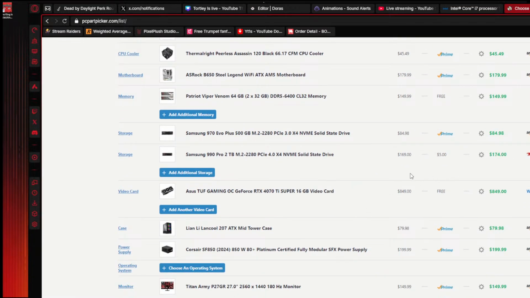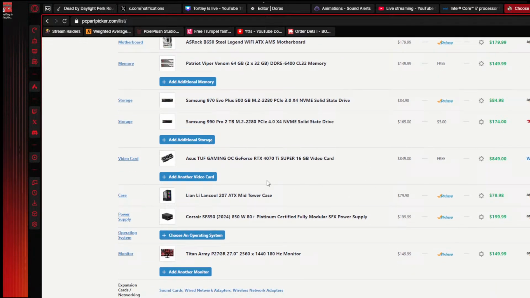We could probably put in a cheaper one. We probably don't need this 990 Pro. We could probably do a cheaper 2 terabyte. But for gaming, this is going to be literally unreal. No load times. We could probably swap this Super or Ti for just the Super, and I don't think he would even notice. Should we do that? And we'll also get rid of this power supply.